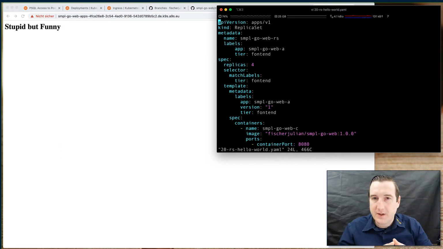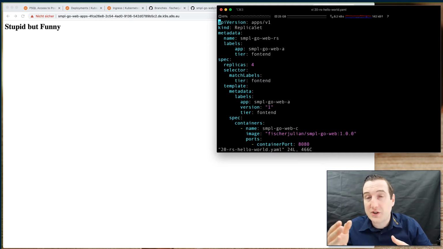So the answer is the pod definition, which also contains the reference to the container, which references, in particular, the container image, and the container image is the entity that refers to the actual code. Is that clear? Yes.